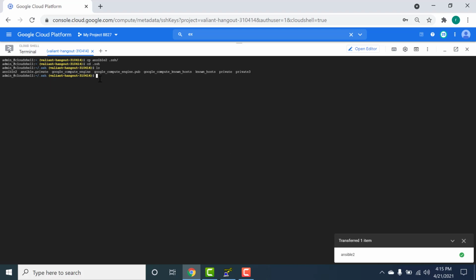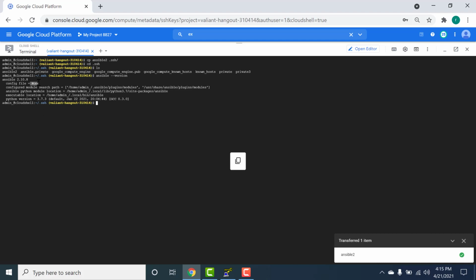Now the next thing I need to do is configure the ansible.cfg file. When you initially install Ansible, the config file is not configured or it's not there. To check whether your ansible.cfg is configured or not, you can run ansible --version. If you find that the config file is none, that means your config file has not yet been created. It has to be created in the /etc/ansible folder, so let's go to that particular folder and create a .cfg file.